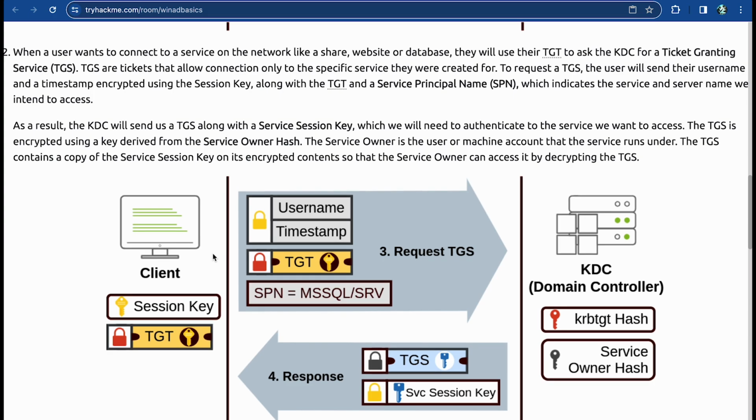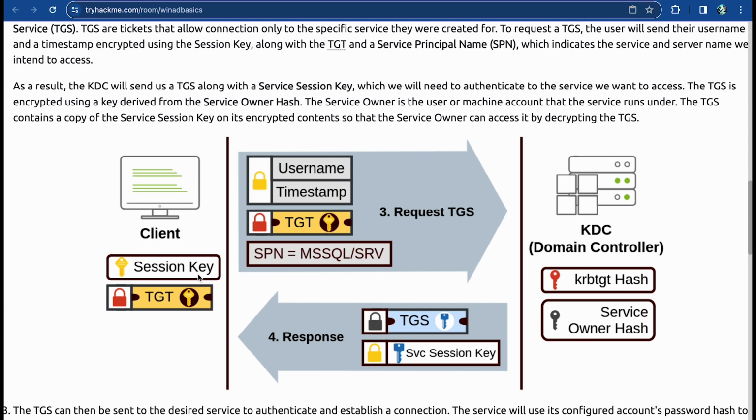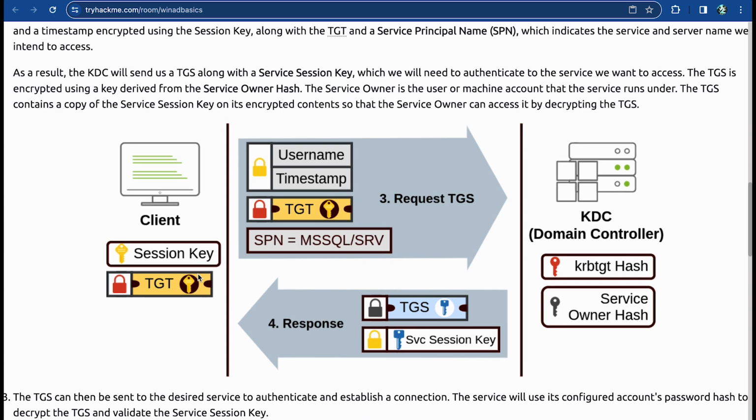The ticket granting service is encrypted using a key derived from the service owner hash. The service owner is the user or machine account that the service runs under, which is typically the domain. The ticket granting service contains a copy of the service session key in its encrypted content so that the service owner can access it by decrypting the ticket granting service.